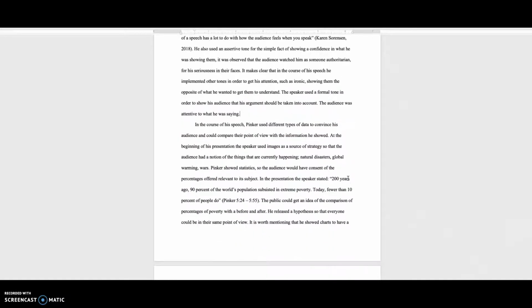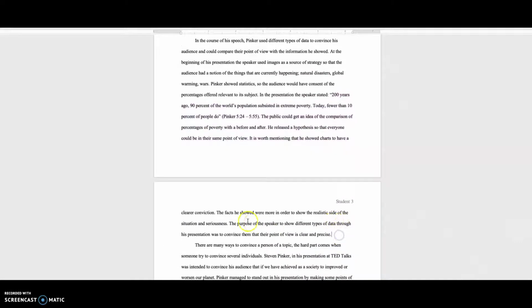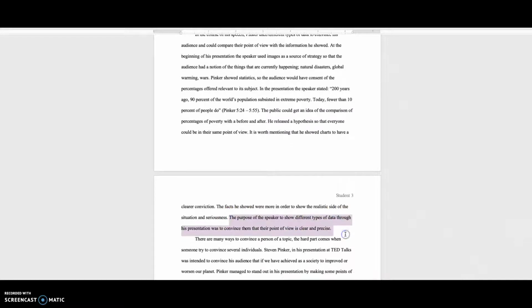I think this paper does a good job of point, illustration, explanation. So I'm telling you this because if you look back at paper 1 and I said it seems more like summary, well, if you're telling me the person does this and then they do that and then they show this, that's just summary. What I'm looking for is analysis, which is how do they make you convinced of what they're trying to get you to do? So this essay does this well. The person makes a point, data, they illustrate it, and then, well, why are you telling me this? Well, the purpose of the speaker to show different types of data is blah, blah, blah.